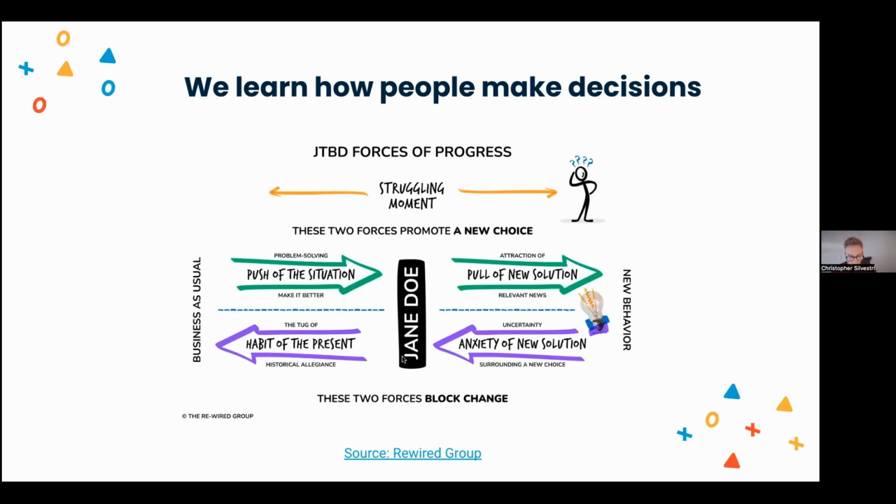And then at the bottom, we have the negative forces, the 2 forces that block change. One is the anxiety of the new solution. As I mentioned, there are always switching costs, not knowing what you don't know, and so on. And then we have the habit of the present, which is whatever they're used to doing now. It's always hard to move away from that, especially in SaaS, when you might have a lot of integrations and critical components that might break everything if you switch to something else.